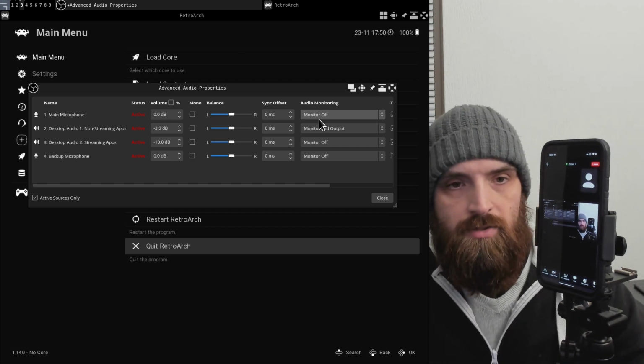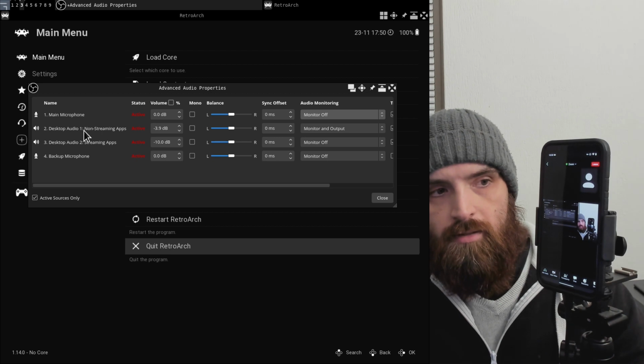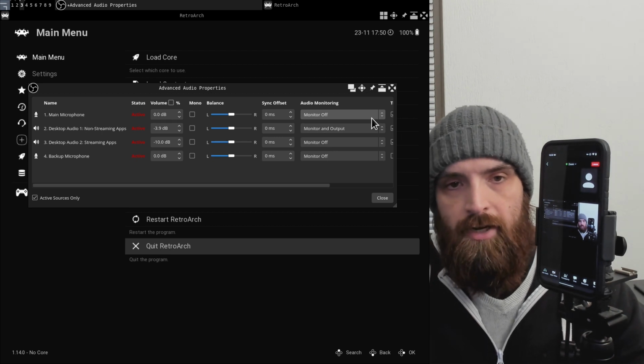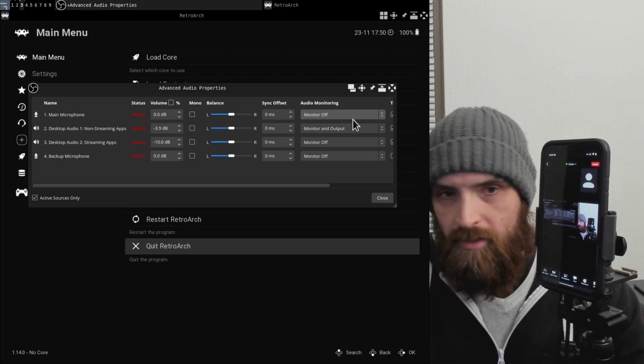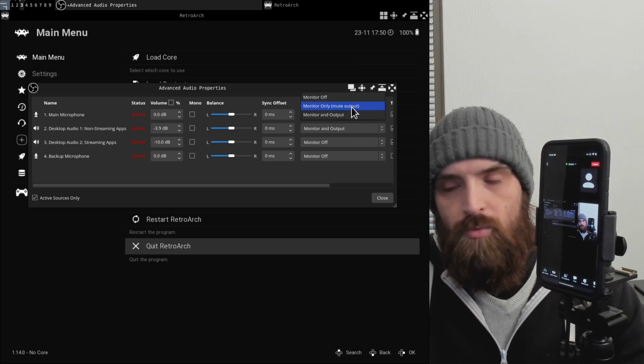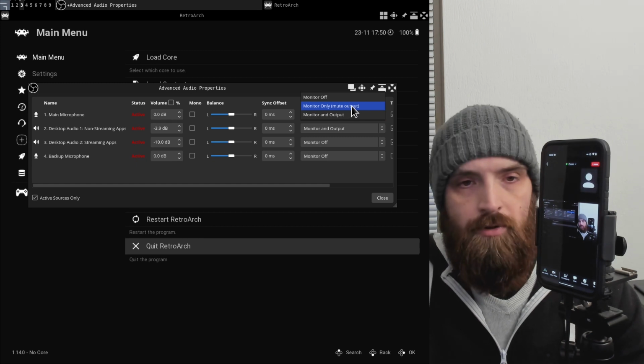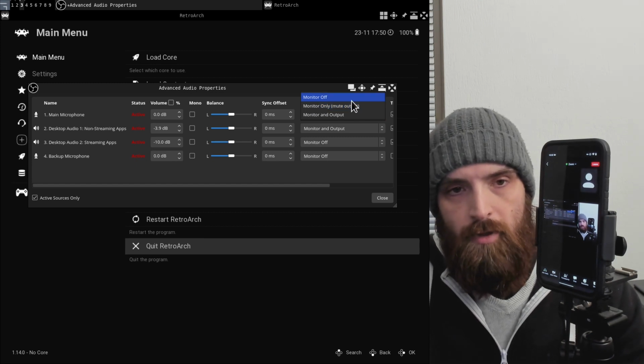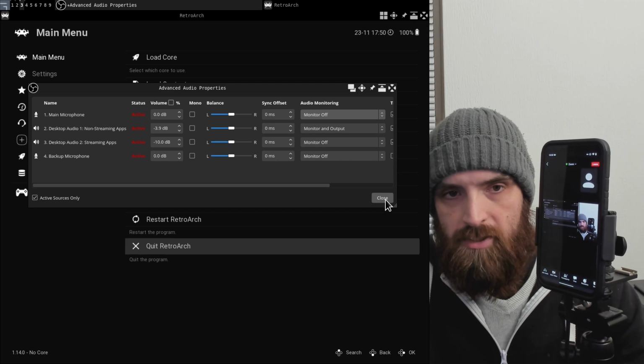So I'll set it to off, but I'll set Desktop Audio 1 to monitor and output. Of course, when you're having an actual call, you want to have monitor and output as well, because you want the people on the other end of the call to be able to hear you. But this is just for this demonstration. Monitor off.